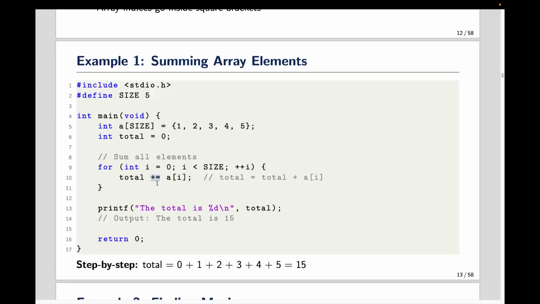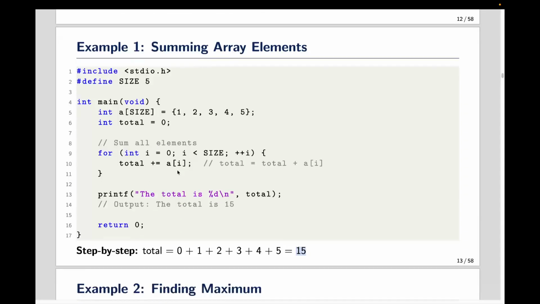Then next time the for loop goes, 2 will be addressed, then it will be going inside, then 3 added over there. So 1 plus 2 plus 3 plus 4 plus 5 will be added all inside total, and that total is going to be printed, and that will be 15 over there, because 5 plus 4 is 9, 9 plus 3 is 12, 12 plus 2 is 14, and 1 is 15 over there. So this is a step-by-step total, very simple one.